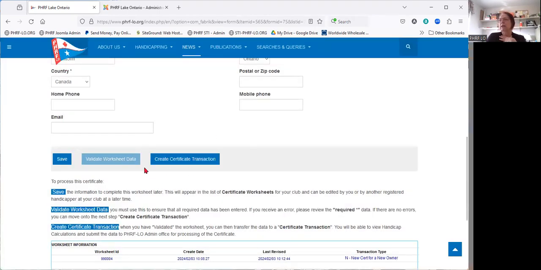And you'll note that now the validate button has been grayed out. Now I can save this, or I can create a certificate transaction. In this case, I can do it because I've set it up so that I can.